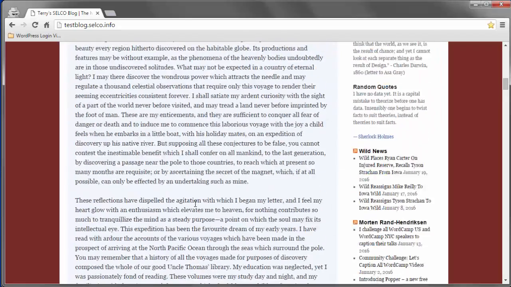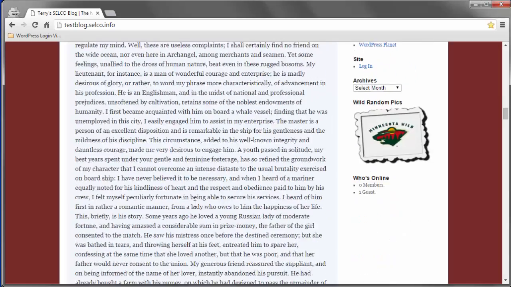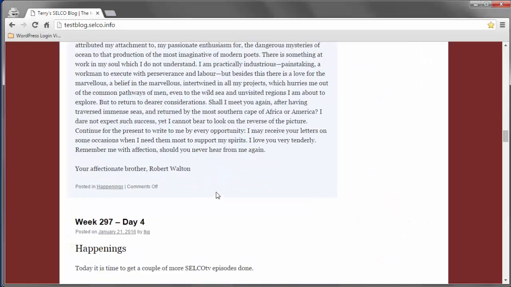Now, it's possibly hard to see on the video, but if you look at this post, you can see that it's got a light blue background with this theme. This is to indicate that this post will stay at the top.